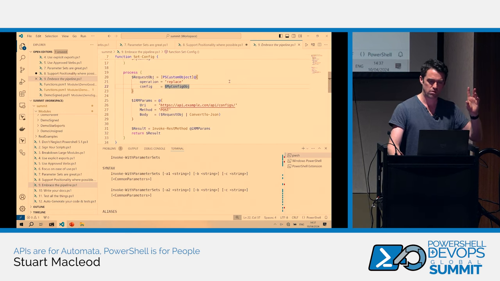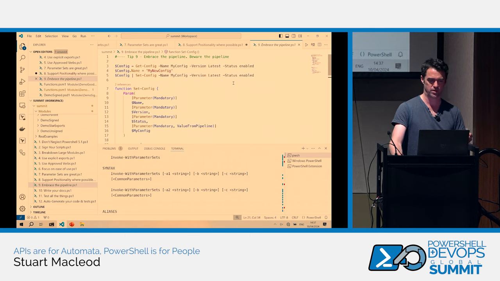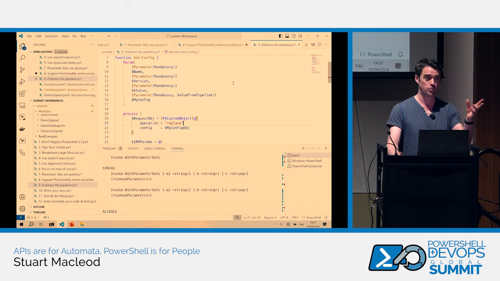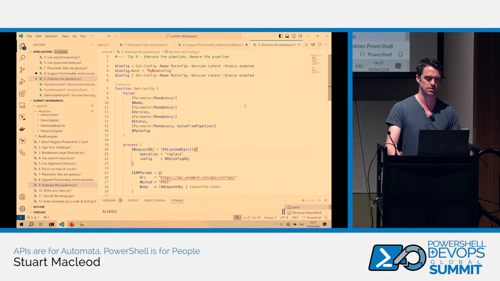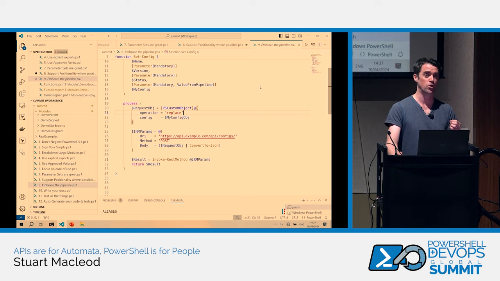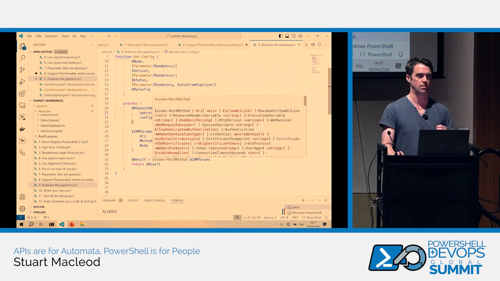Now, pop quiz for anyone just to see if you're paying attention. What would happen in this function, which I do have the process block I was talking about, what would happen if I piped an array to this function? So the answer from the audience was correct, which basically means it will invoke a REST method once per item in the array. Okay, fine, great, sweet.